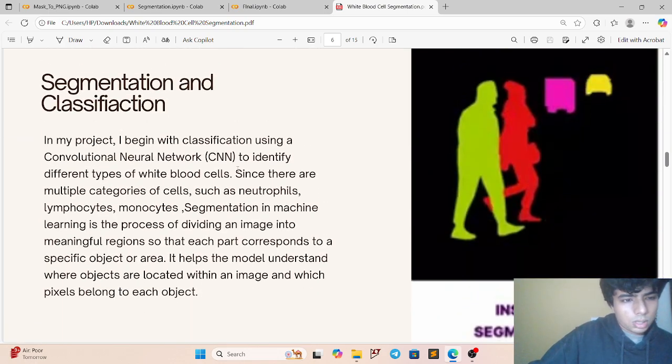Segmentation in machine learning is the process of dividing an image into meaningful regions, so that each part corresponds to a specific object or area. It helps the model understand where the objects are located within an image and which pixels belong to each object.